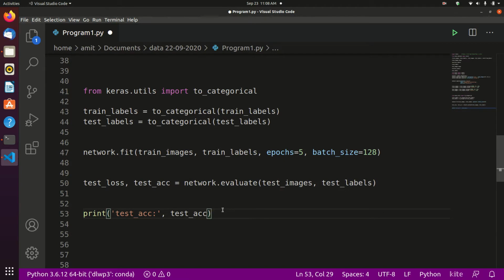At the last we will print our test accuracy. Some things need to be discussed more, for example epochs and batch size, which I will discuss in upcoming lectures.